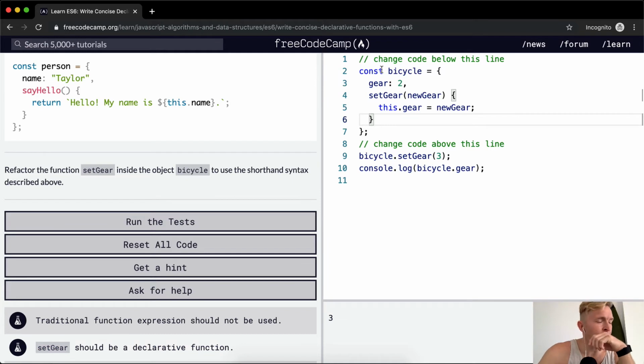So what's happening here? We declare a constant variable called bicycle. This bicycle is an object, and inside the object we have a gear key with an integer of 2 as the value. And then we have a function where the key is the same as the function name, setGear, and the function takes a parameter of the new number of gears. Inside the function we say this, which means the bicycle we created, and we're setting the gear to the new gear, 3. So the bicycle, which initially had a gear of 2, now has the gear set to 3. This function comes in and it changes the gear to 3.